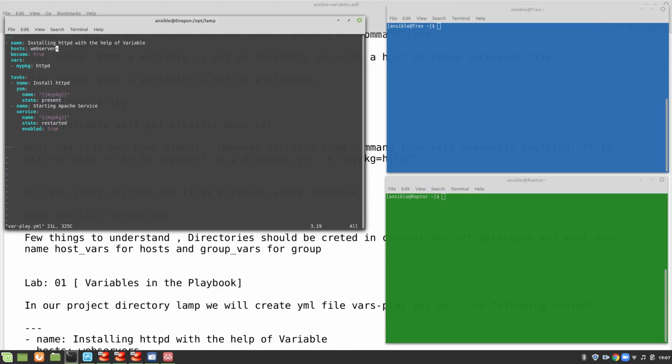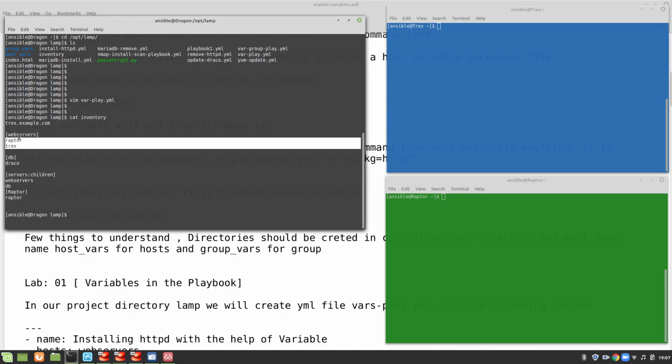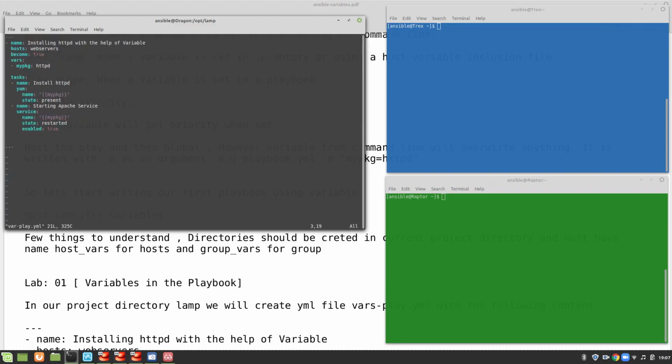Hosts, we are going to use groups. If you remember from our inventory file, let me take you to that. We have these two machines, Raptor and T-Rex, part of the web servers group. So these are the hosts. Become true means become a power user.